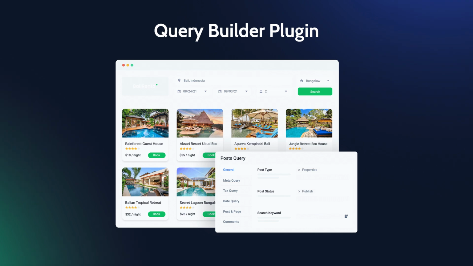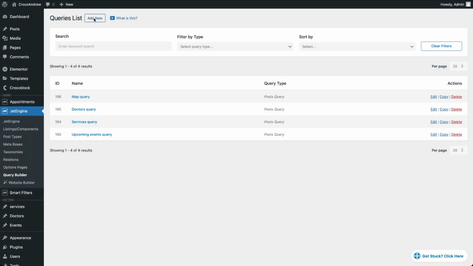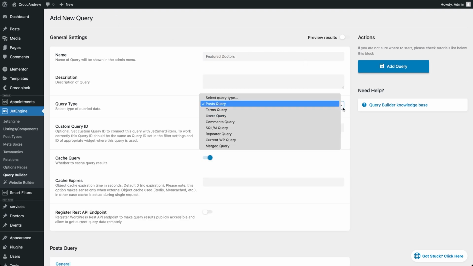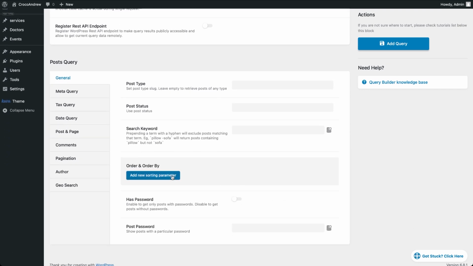At its core, WordPress stores most content in a database, and to show that content on the front end, it has to be queried. A query is simply a set of instructions that tells WordPress what data to retrieve and how to display it. JetEngine takes this concept to the next level with its Query Builder, a visual interface for creating powerful custom queries without writing any code.